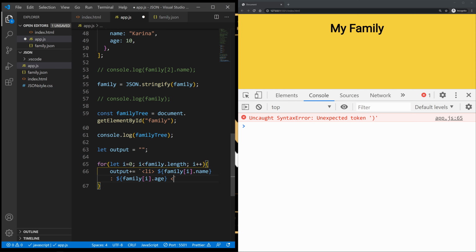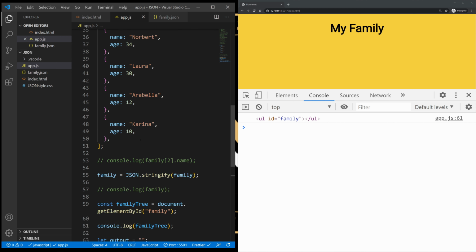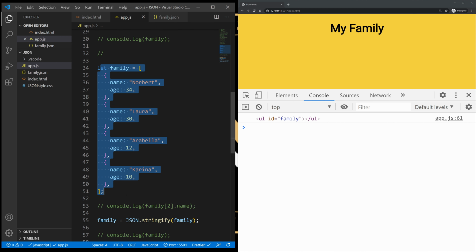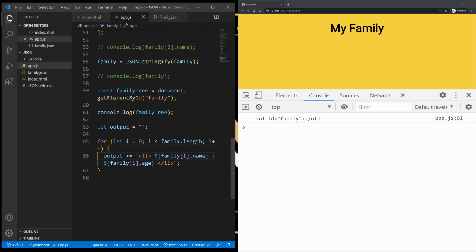And we're going to close up our li. Okay, so this is going to loop through our family here, and for each name and for each age, it's going to create a li. So in each li, a family name and age will be created. We actually will be looped through.